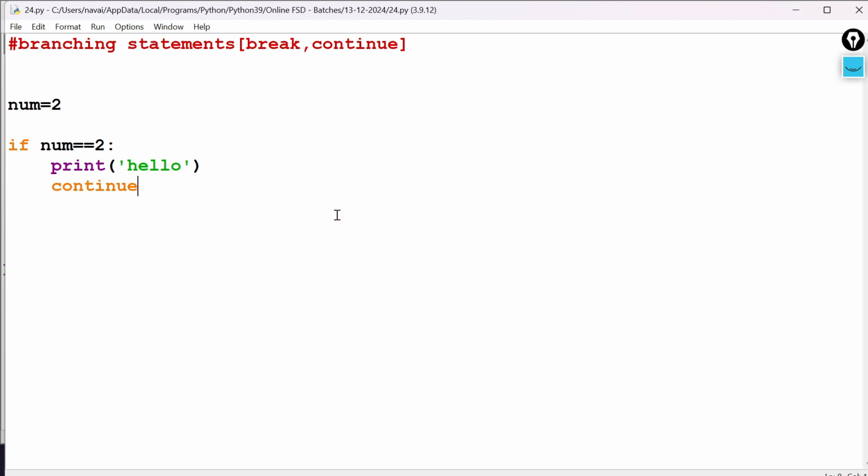Right? So what will happen? Num value is equal to 2, the condition is true. So what should it print? It should print hello or not? What will be the output? Can anyone tell me? Anyone? Error. It will give an error. Why will it give an error? Will it not print hello?